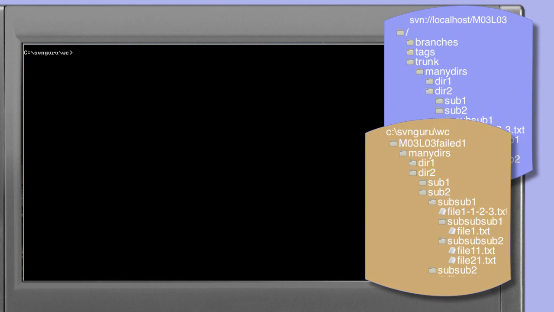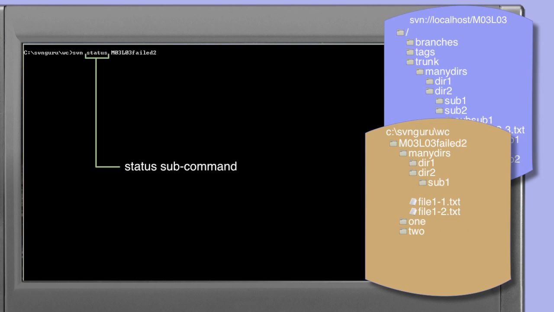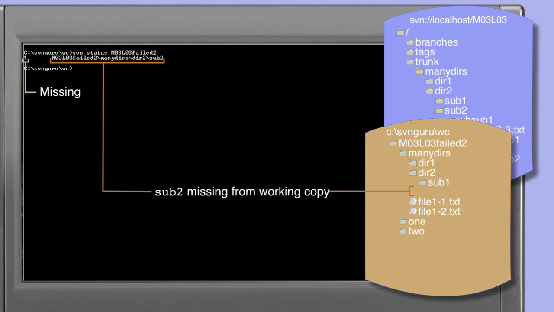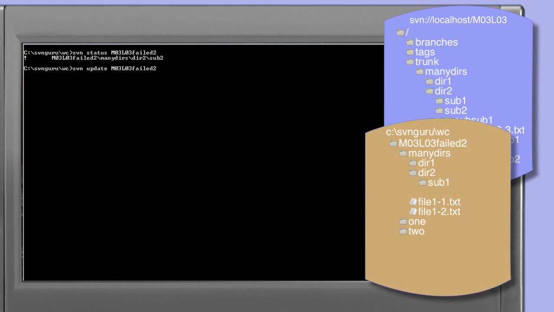Turning our attention now to the second failed working copy, mo3lo3failed2, we repeat the status command that we used before, but this time specifying the new path. Once again, status is shown as an exclamation point at the beginning of the line, indicating that the sub2 directory is missing from this working copy also. This time, rather than repeating the checkout, we'll use the update command. We'll cover update in more detail later in the course, but for now, I just want to show you how to use it to repair a working copy that's been broken.